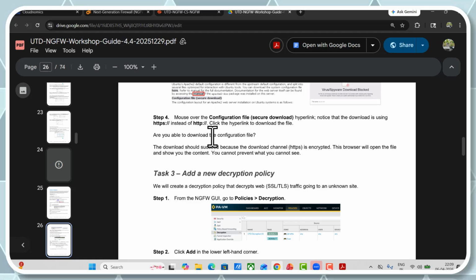Now what is the problem? Are you able to download the configuration file? Try to download. Should succeed because the download channel is HTTPS encrypted. This browser will open the file and show you the content, and you cannot prevent what you cannot see.